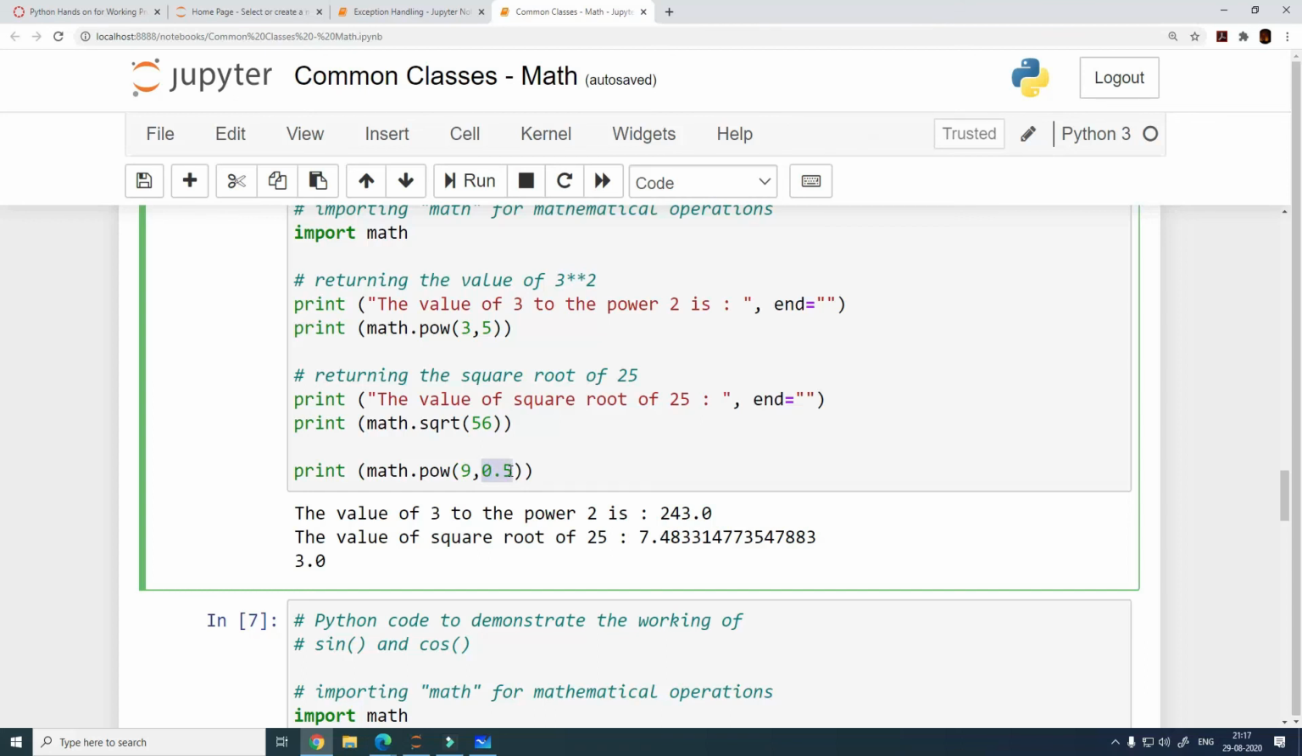So actually, let me do one thing. Let me put in 56 here and see the value. Here we are trying to calculate the square root of 56 using the sqrt function. And here we have raised 0.5 as the power to 56. See, the output is exactly the same in both of these. What does it mean? It means that we can actually use the POW power function to calculate square root as well. True? Understood?